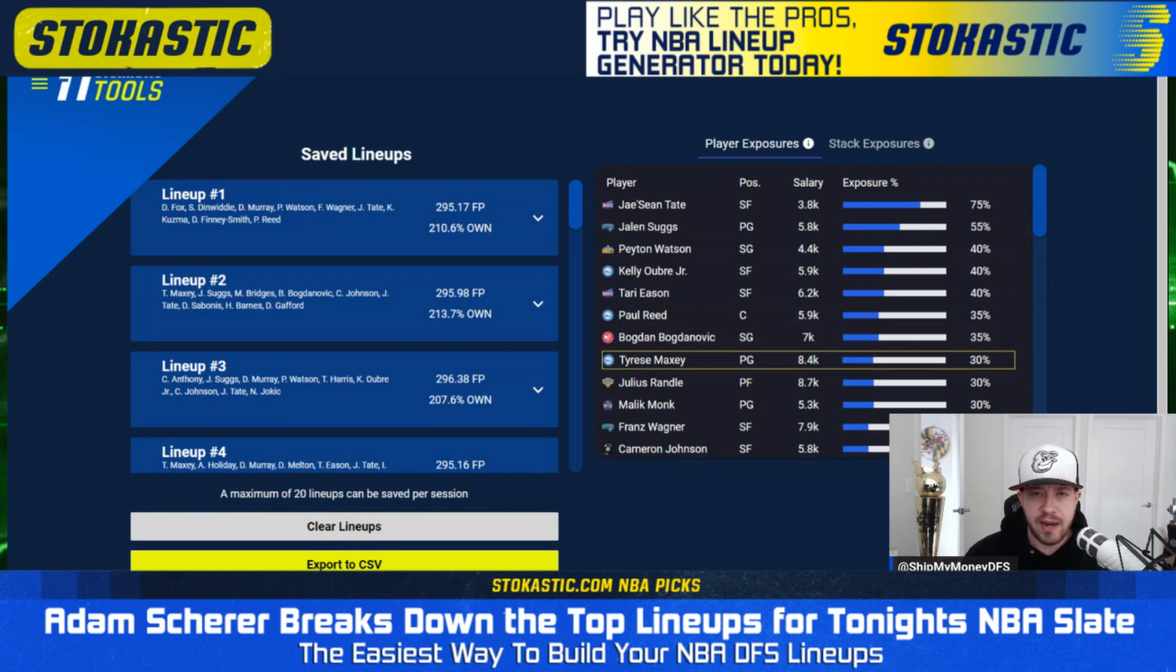Tyrese Maxey, only 8,400. He's a strong contrarian play on DraftKings, but on FanDuel, he's more of a core piece at 8,400. Very inexpensive salary, 30% ownership. Julius Randle showing up 30% as well at 8,700, along with Malik Monk, who is only 5,300 in that appealing game against the Hawks. And then we're rounding things out with 25% Franz Wagner and Cameron Johnson.